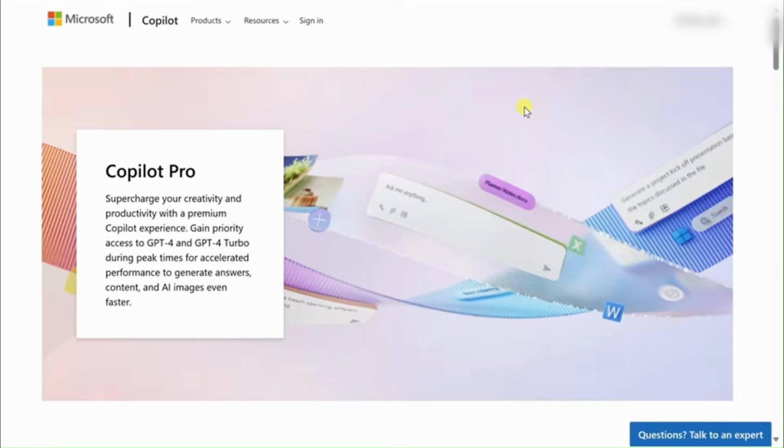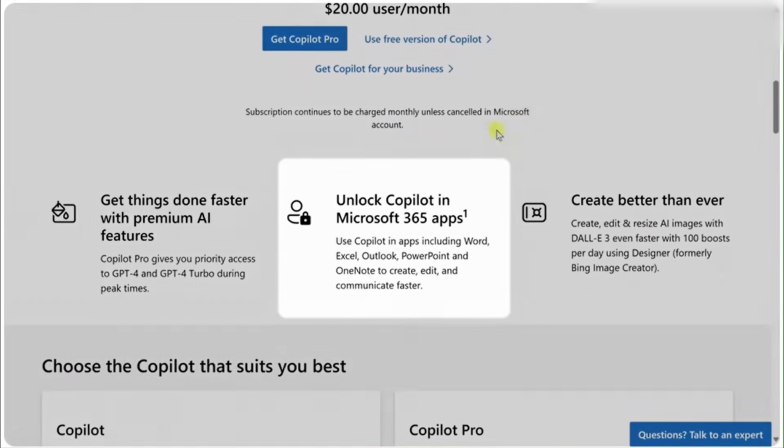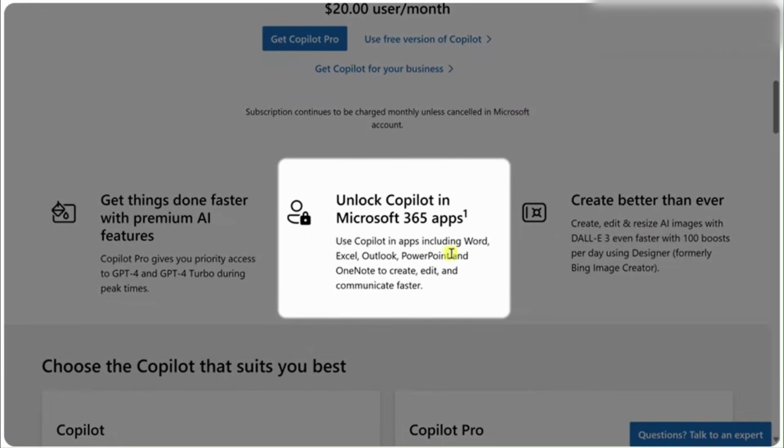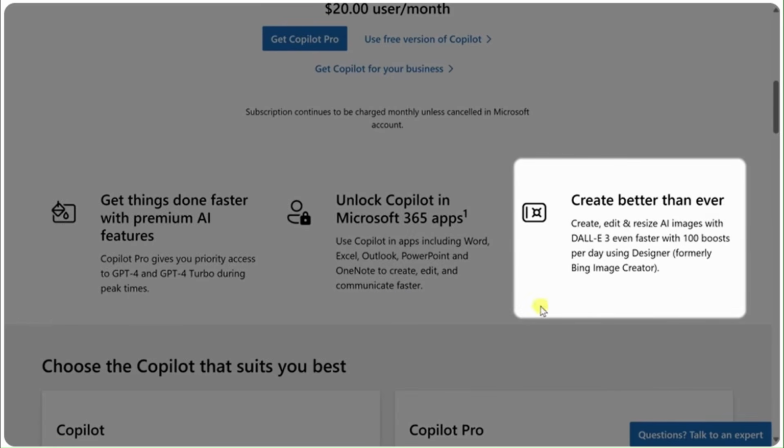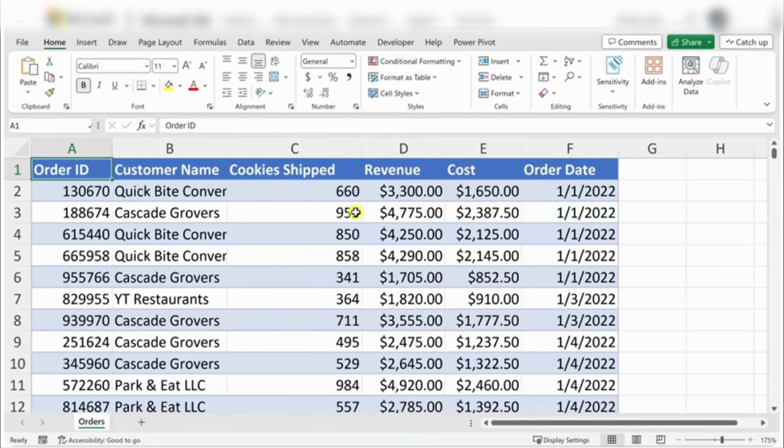With Copilot Pro, you get access to Copilot within all of the different apps like Excel, Word, PowerPoint, and Outlook. Plus, you also get some other benefits like using GPT-4 during peak hours, and you can also create images faster. Once you finish getting all of the required subscriptions, you should now have access to Copilot, and here in Excel, I have some sample data.